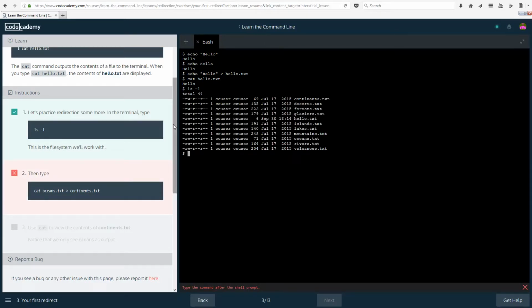Then type cat oceans.txt > continents.txt. Okay, so let's see. Continents, where is continents? Okay, continents is here. Let's see where oceans is. Oceans is here. So what this will probably do is get the contents from oceans and put them in continents.